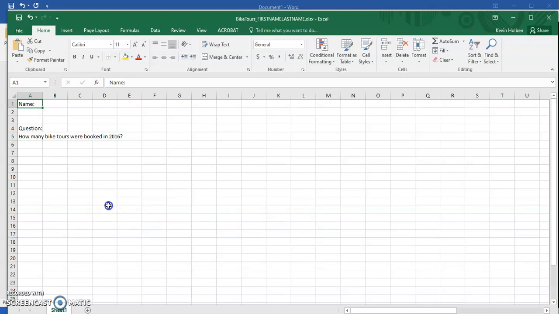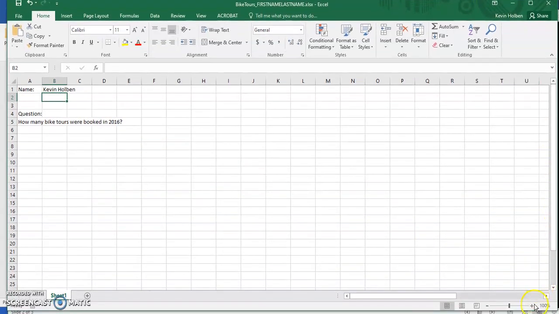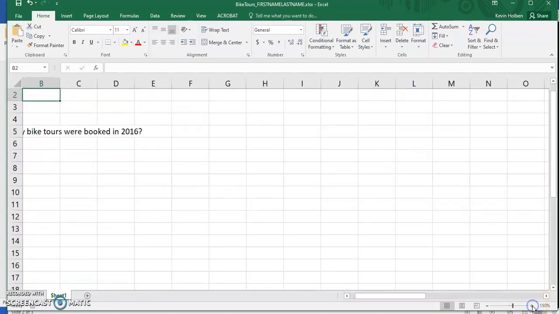Step 29. Click cell B1. Type your name and press Enter. Step 30. Increase the zoom to 150%. Scroll to the left and up if necessary to see your own name.